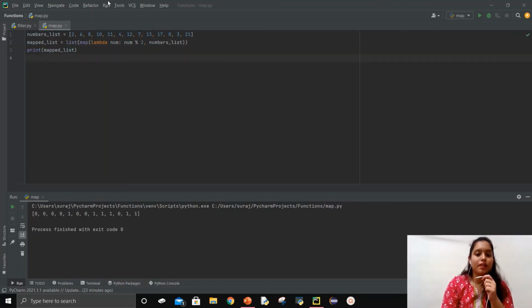Now let's look into the map function example. In this example, we have a list called numbers, which consists of random numbers. We then call the map function, which passes a lambda function as the argument. The lambda function calculates the remainder after dividing each number by 2. The result of the mapping is stored in a list named mapped list. Finally we print out the contents of the list, and here's the output of the map function example. As each of the numbers has been divided by 2, the remainder is shown as the output.